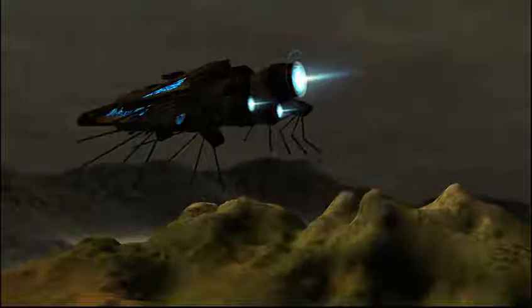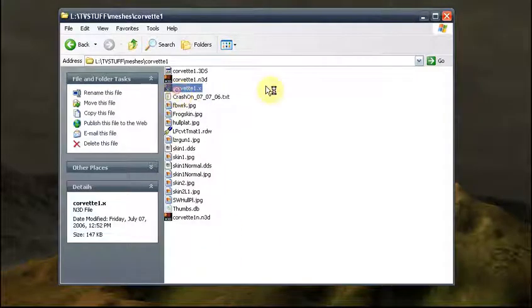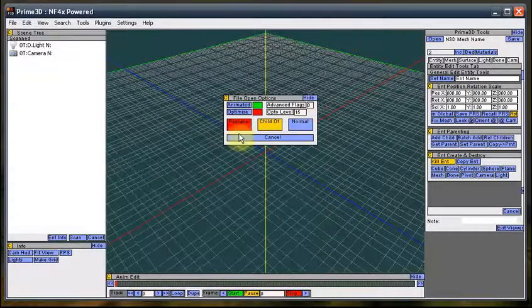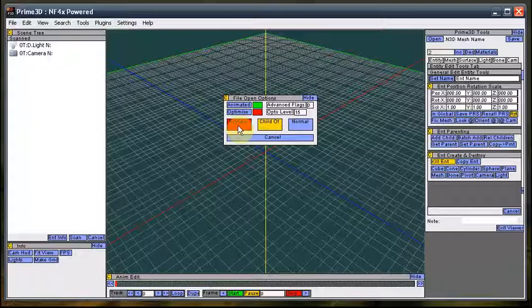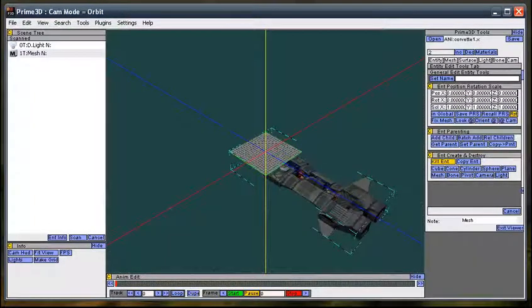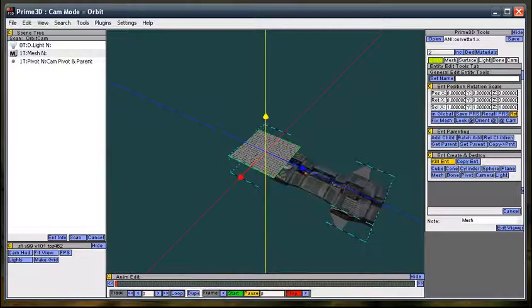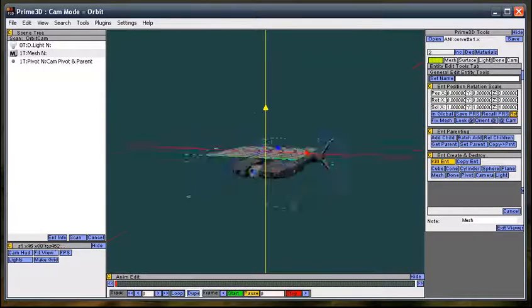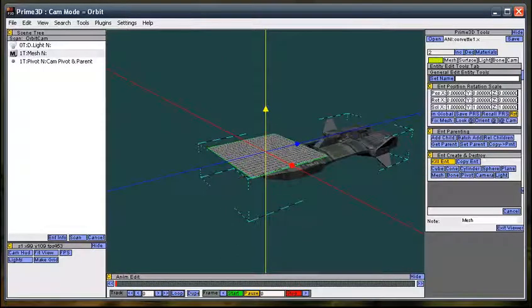Okay, so now we're just going to show how to import mesh into P3D. So if you saw there, I launched P3D by clicking on a mesh. We're going to replace the default scene. Now you see here, we have our little Corvette here that, as an X file, doesn't have the right center.